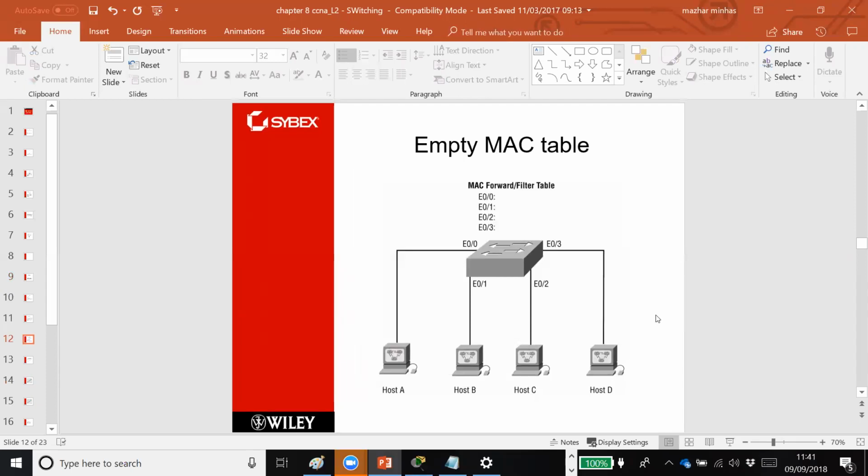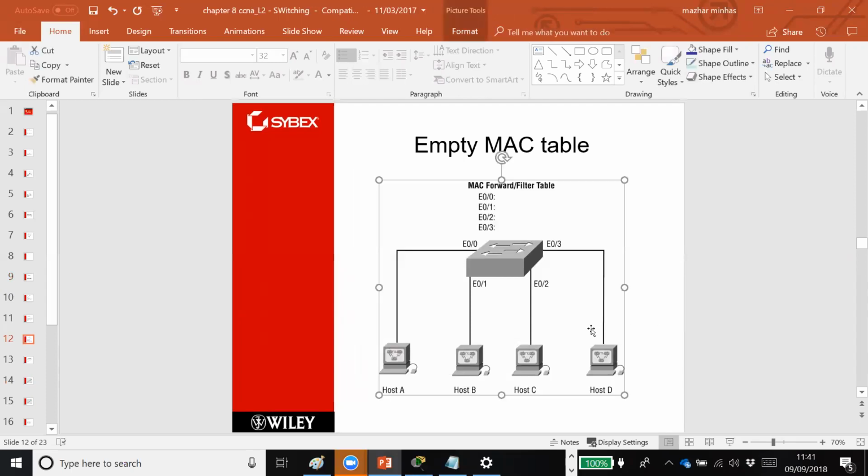Perfect. Good. Thank you. Because it's the first time communication, the switch does not know about A, B, C, D, so the MAC table is empty. There's nothing on the network. Nobody's talking to each other. Very silent network.